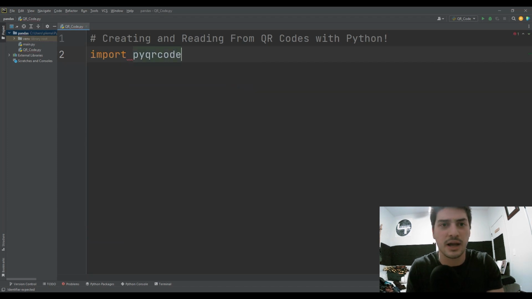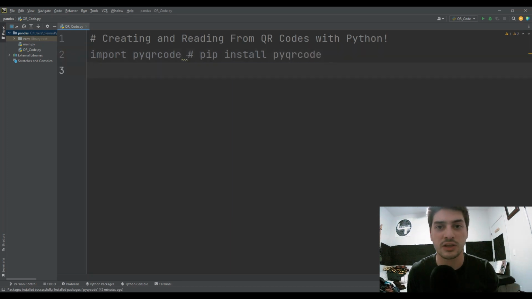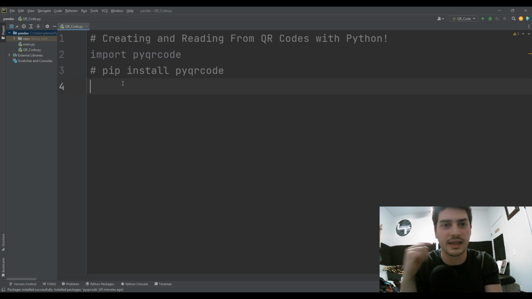And to do that, we're going to use a module called PyQRCode. To get this, if you don't have it already, you just need to do pip install PyQRCode in your terminal window. Mine's already installed, but just know that you should run this if you need to. Okay, so I'll leave it there in case you need to come back to that in the video.